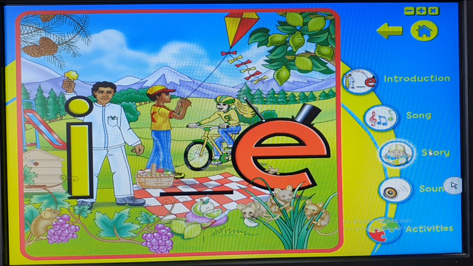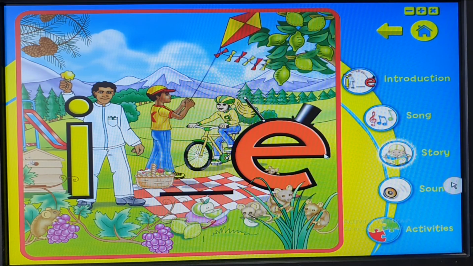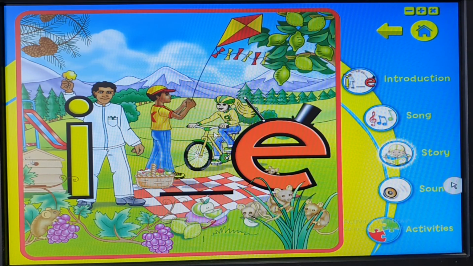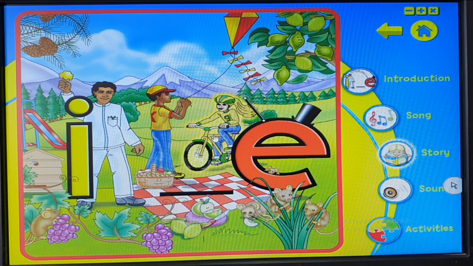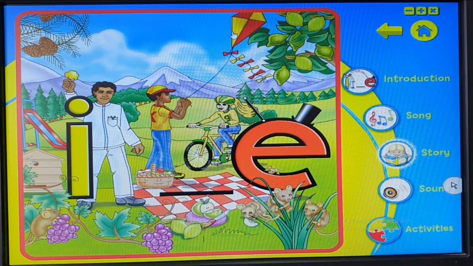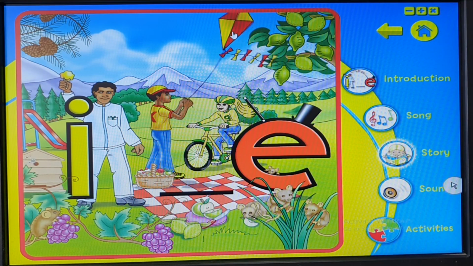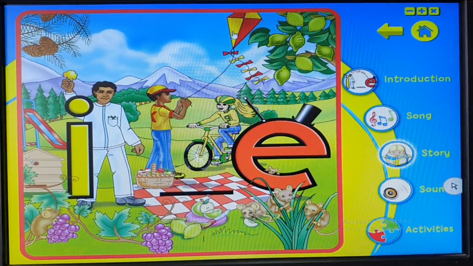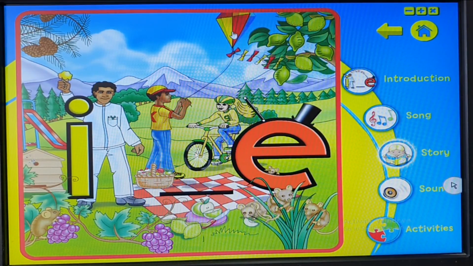So let's see some words again with letter I and magic E and sound I and magic E. So bike, bike, bike. Kite, kite, kite.